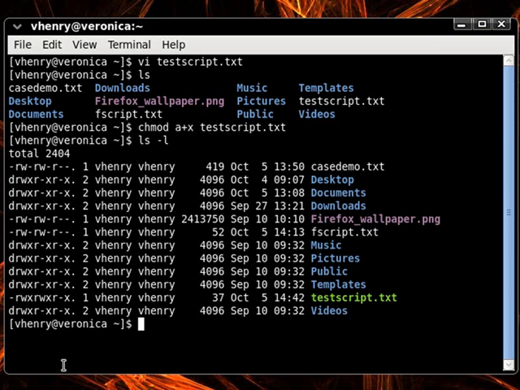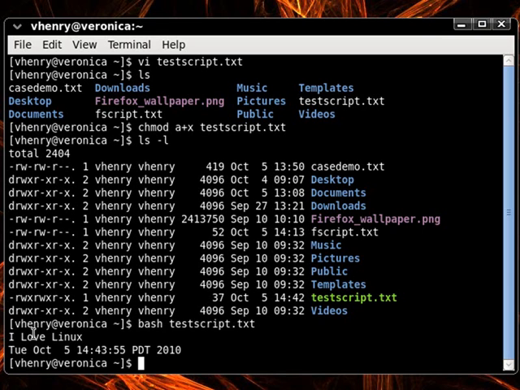Now let's execute the file by typing in bash space testscript.txt. Hit enter. And we can see what's displayed on the screen here is our echo command, I love Linux, and then we have the date and time. You may have noticed that I didn't copy this to a directory on the path, but that's just because we're doing some testing at this point. And that's why I had to type in the bash command in front of the script as well. Okay, let's head back to the presentation.